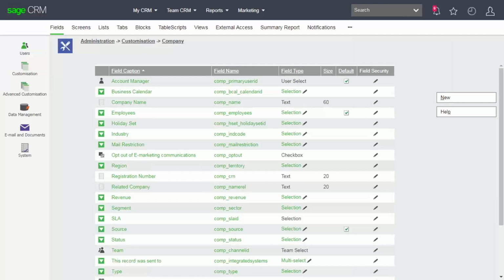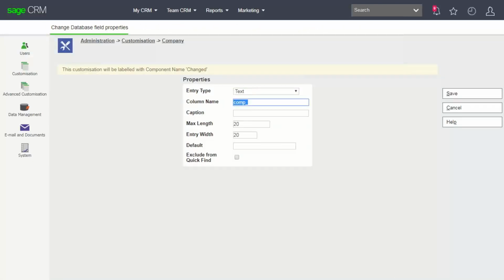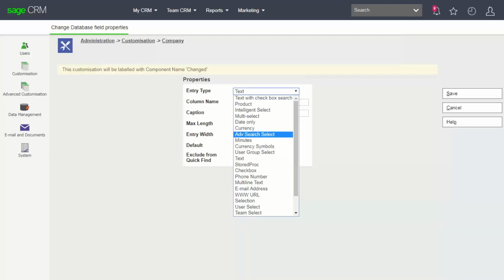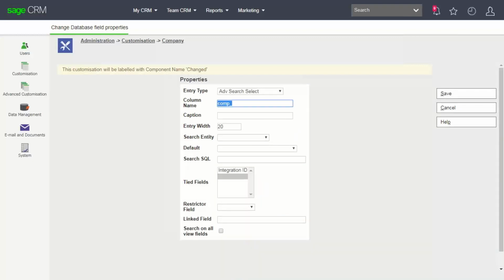So I'm back in my admin customization company area where I was before. I'm looking at the fields tab on the company table, and I'm going to create a few new fields here. Let me take you through these very quickly. First one, entry type and a name and a caption as I did before. This time I'm going to choose an entry type, or data typing, of advanced search select.